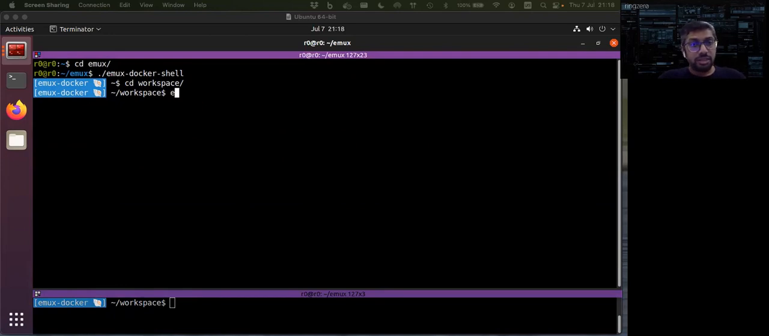So first, let us see if nweb is running. I'm going to do EMUX ps grep nweb. nweb is running. Now we're going to attach GDB to it. So we're going to do EMUX GDB nweb.